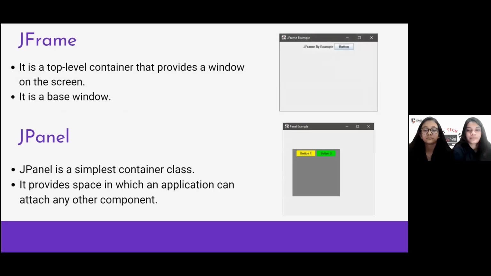Starting with the JFrame. JFrame works like the main window where components like labels, buttons, text fields are added to create a GUI. The next is JPanel. JPanel is a part of the Java Swing package. It is a container that can store a group of components. The main task of JPanel is to organize components. Various layouts can be set in JPanel, which provide better organization of components. However, it does not have a title bar.